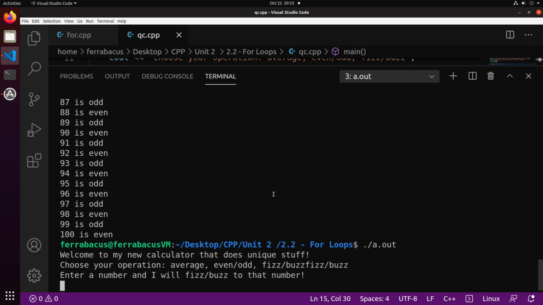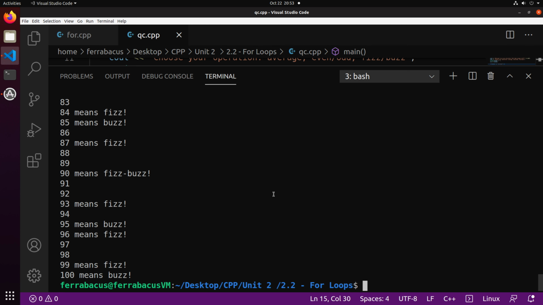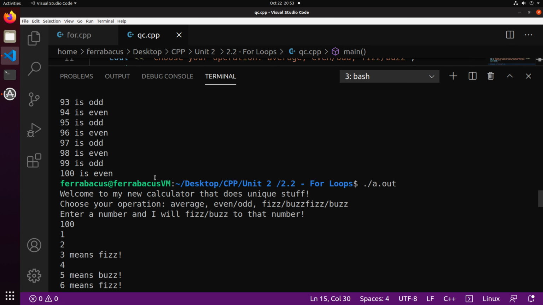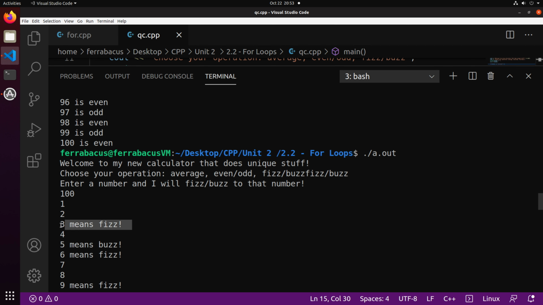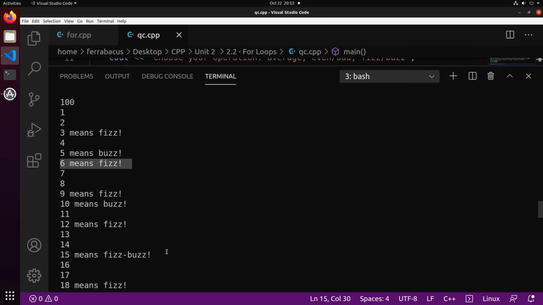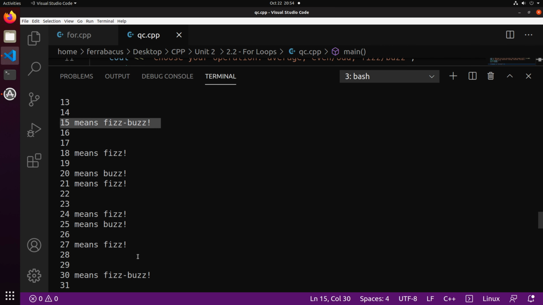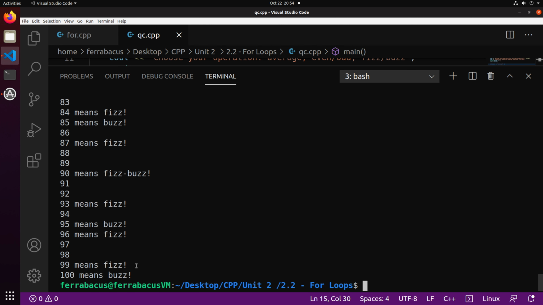So enter a number and I will FizzBuzz to that number. So 100. And look at this. So 3 is divisible by 3, which means fizz. 5 is divisible by 5, so we got buzz. 6 means fizz, right? Now notice when we get to 15, which is divisible by both 3 and 5, we get FizzBuzz. And we should see that again at 30. See that? And it goes all the way from 1 to the number.